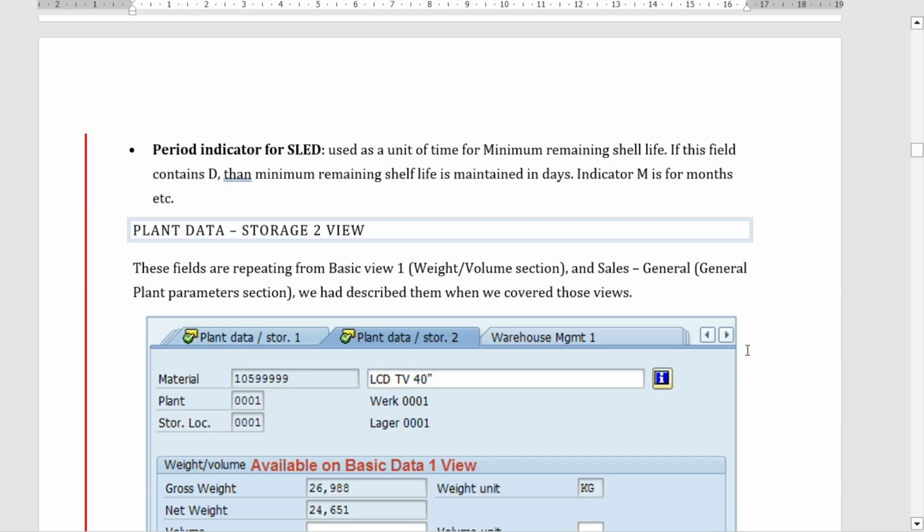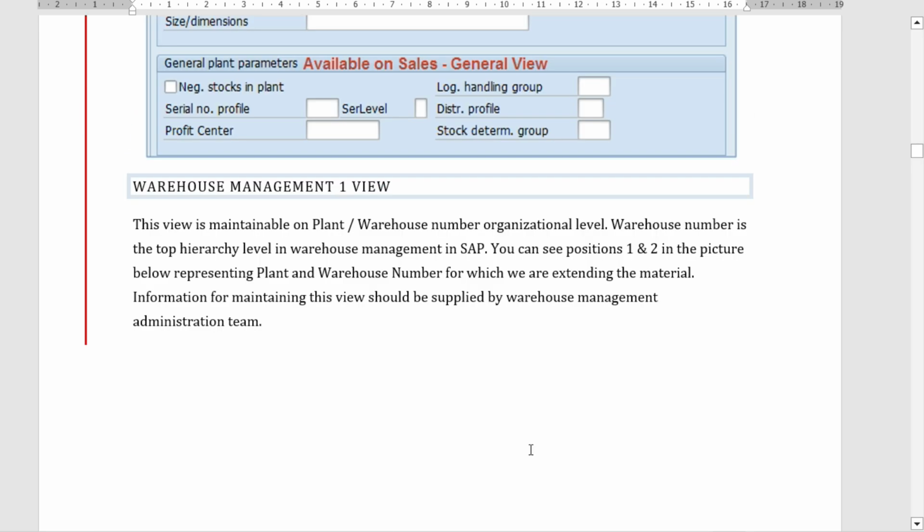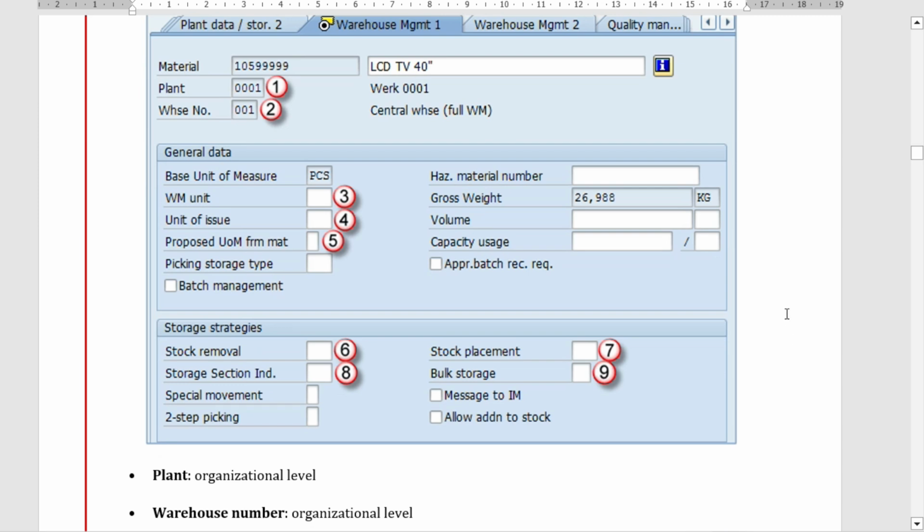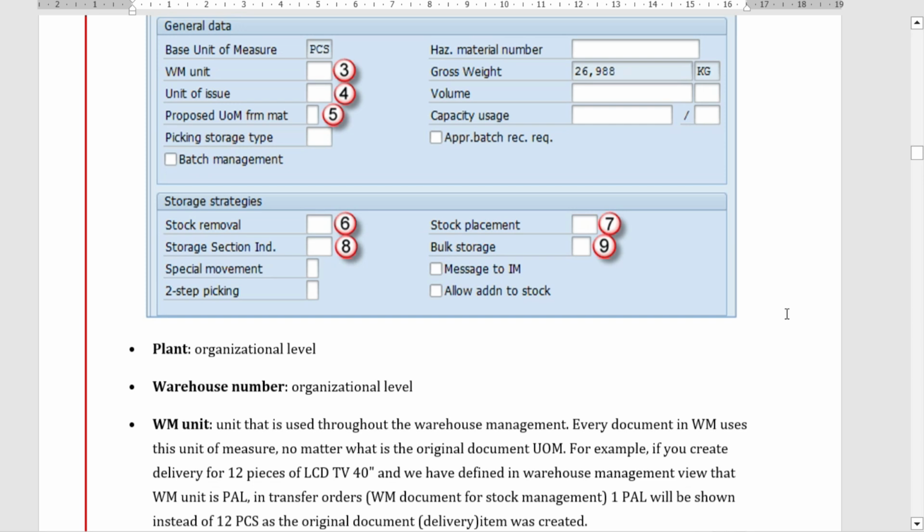If you talk about the plant data storage two view, these fields have been repeated from the basic view 1 and the sales channel data. Talking about the warehouse management view, this view is maintainable on plant and warehouse number org level. So here we have the warehouse number and we have general data, and also we have storage strategies like stock removal, stock placement, bulk storage, and storage section indicator.